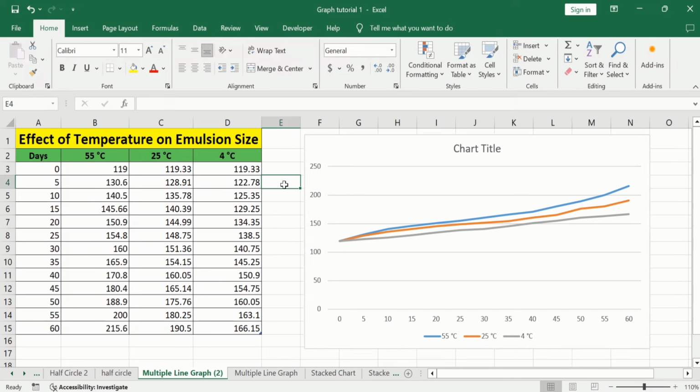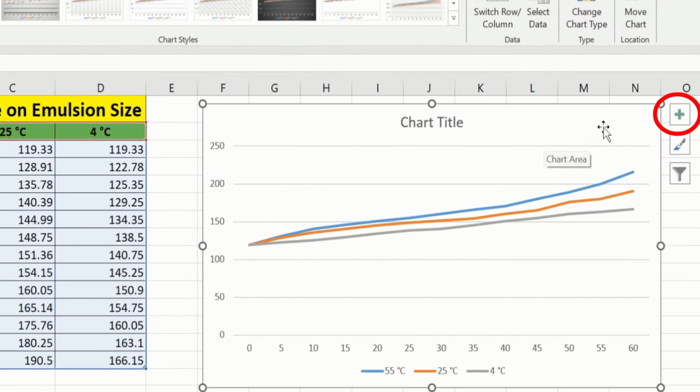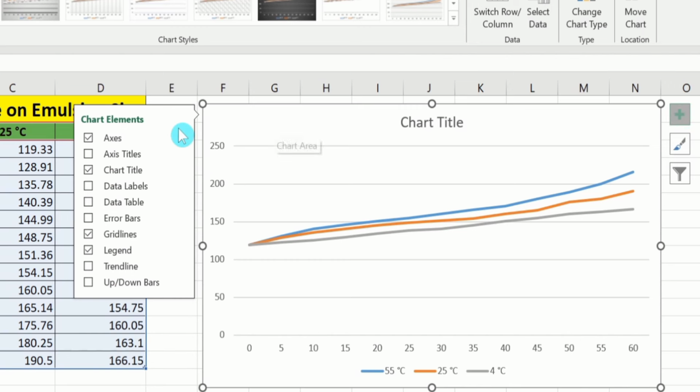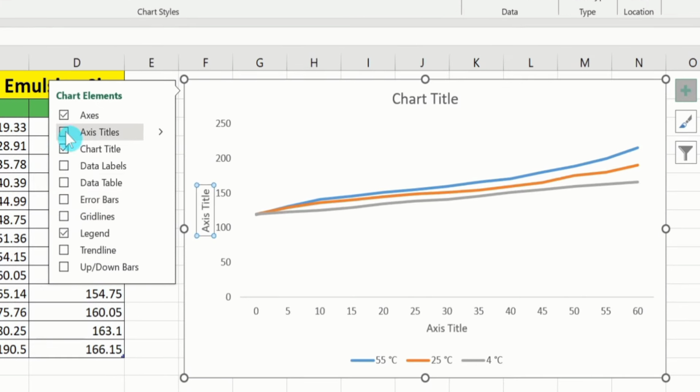Now you will learn how to conditionally format this graph according to your requirement. Select the graph, and at the corner you will find the option of plus sign, which is chart element option. Click on that. You will find multiple options. In this case I don't want grid lines, so I will deselect this option. I am interested to insert axis title, so I will select this one.